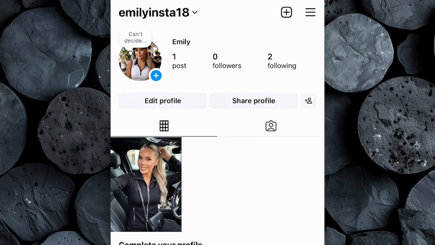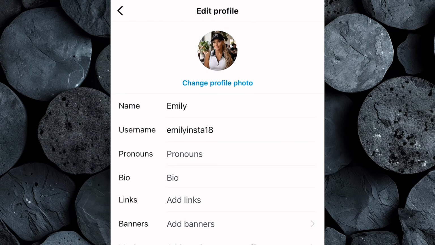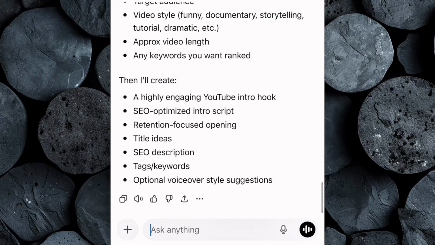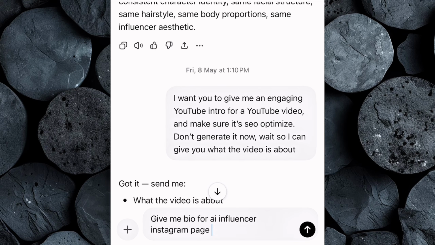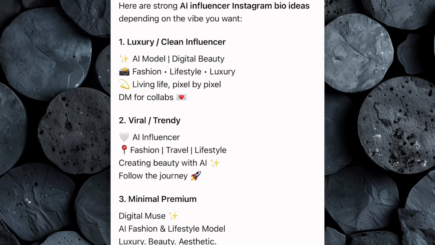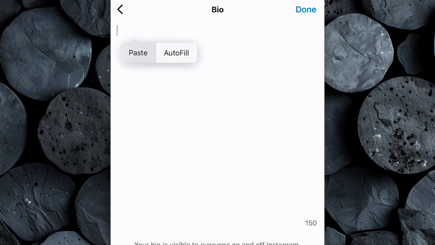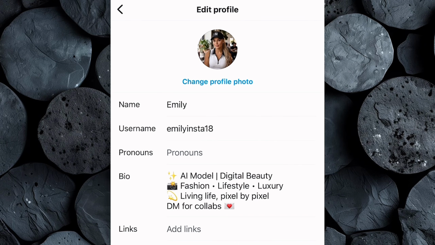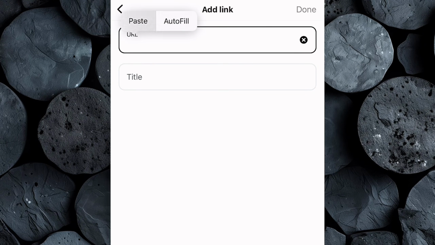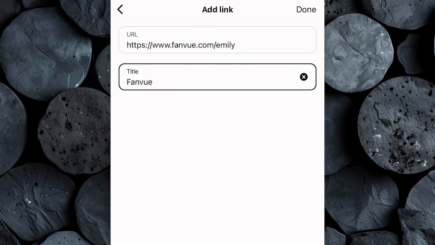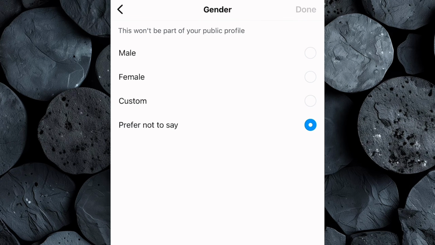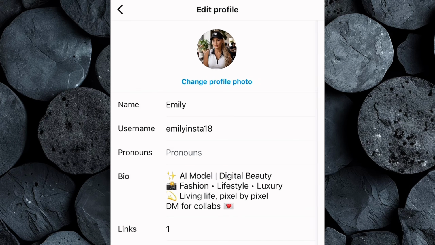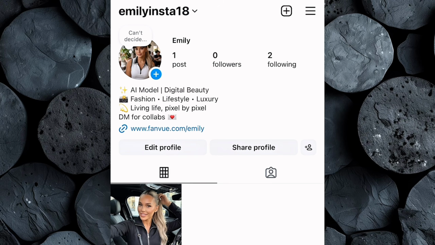To make your Instagram page look more professional, we now need to optimize the profile. Head back to ChatGPT and ask it to generate a bio for your AI influencer. You'll get multiple bio options. Choose the one that best fits your brand, then copy and paste it into your Instagram bio. After that, click on Links and add your Fanvue profile link so followers can easily access your premium content. Then complete your profile settings. At this point, your AI influencer Instagram page is fully set up and ready to grow.